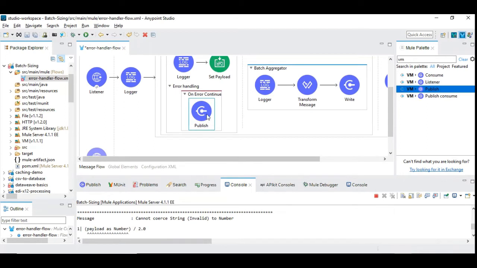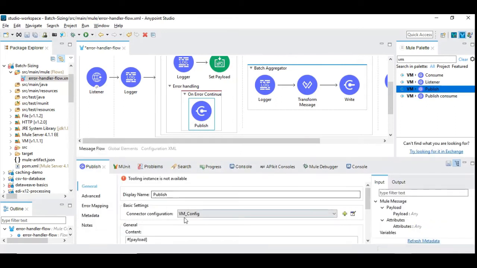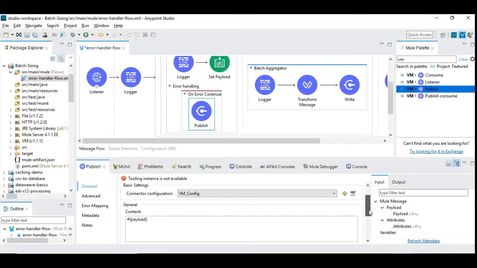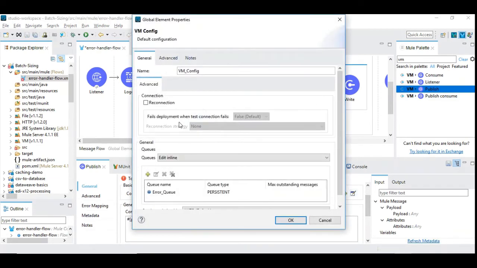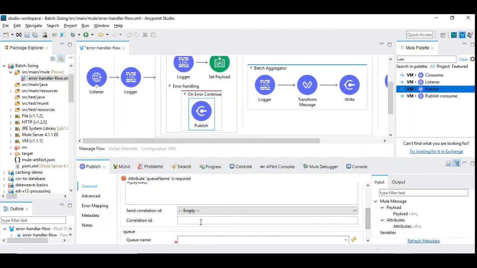Once you publish, you can later handle the failed records, and by using a listener you can retrieve them and process accordingly, which we are going to see. So let's configure the queue, and it's a simple configuration, and you can see what is there. So it's created, and we are giving the queue name as error queue, which we are going to give here.